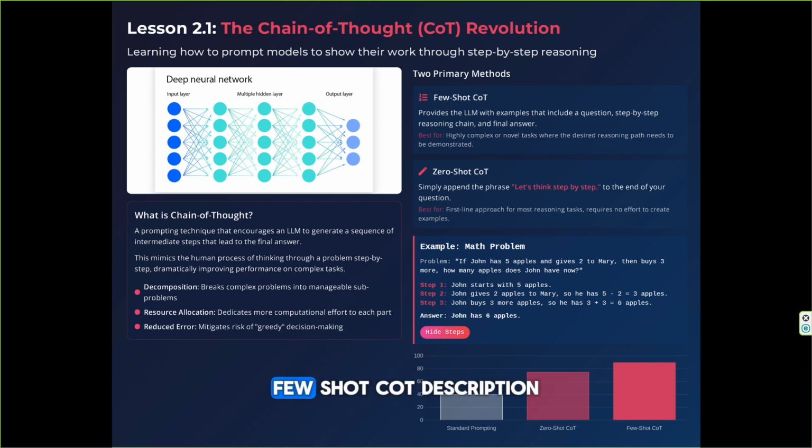Method 1. Few-shot COT. Description. This involves providing the LLM with a few examples. We call these exemplars right in the prompt. Each example includes a question, a step-by-step reasoning chain, and the final answer. The model then learns this pattern and applies it to the new question you give it. Use case. This method is best for highly complex or novel tasks where the desired reasoning path is non-obvious and really needs to be demonstrated clearly.